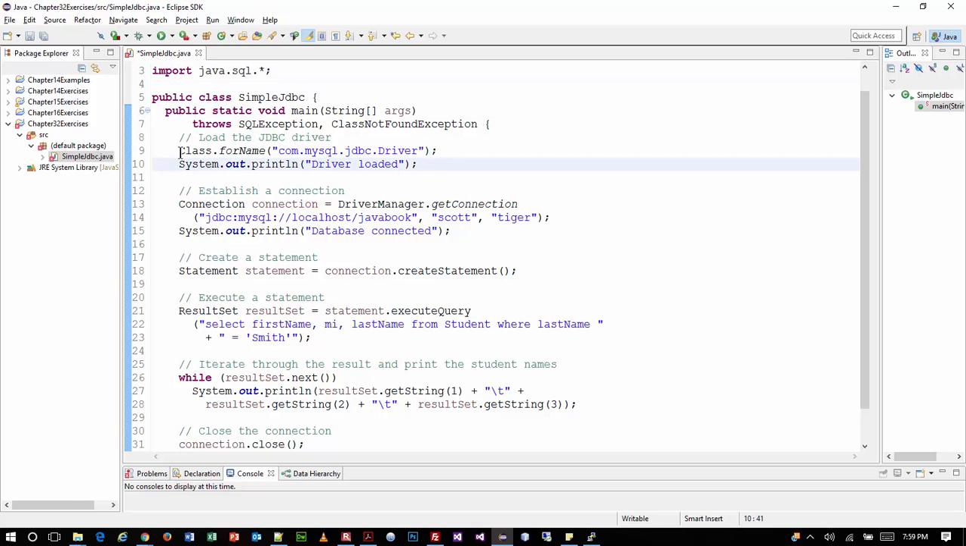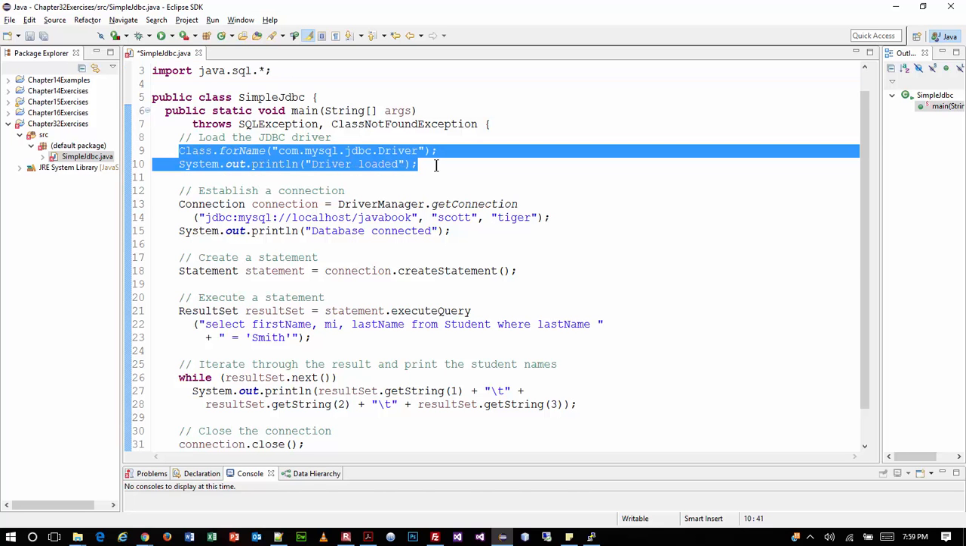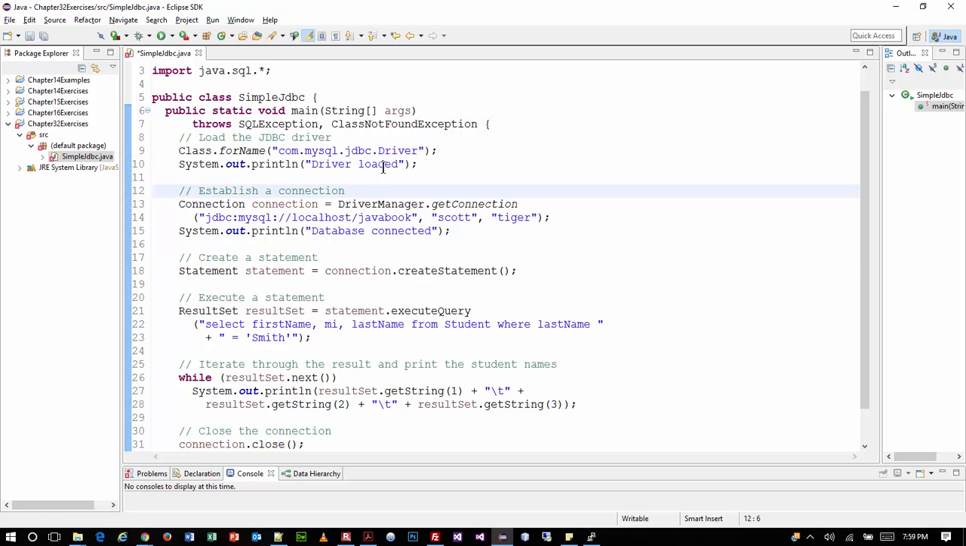So the first thing that happens here is it loads the driver. Any of the programs that you're going to run that do this database connection stuff are going to have this present. So the first thing we do is we load the driver, and notice we're doing a little console output that says driver loaded. Then we're establishing a connection. It's a new connection of type Connection, and we're invoking DriverManager and then getConnection.